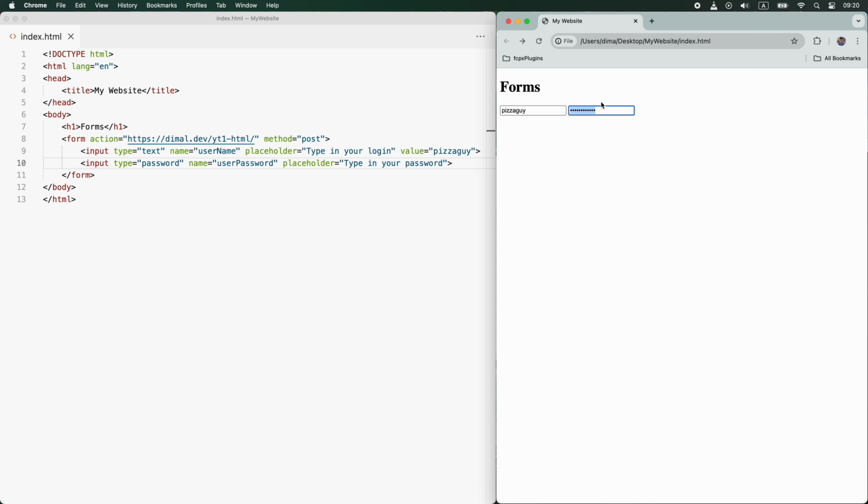Notice that both fields are on the same line. It's because inputs are inline elements. Well, they are actually inline block elements, but we'll discuss that more in a separate video for CSS.